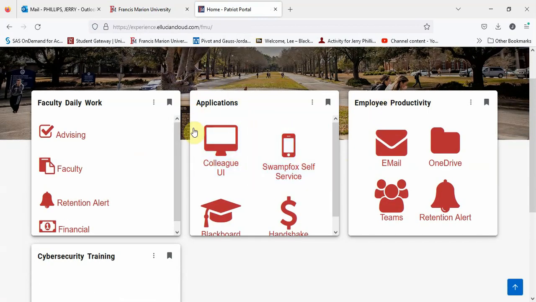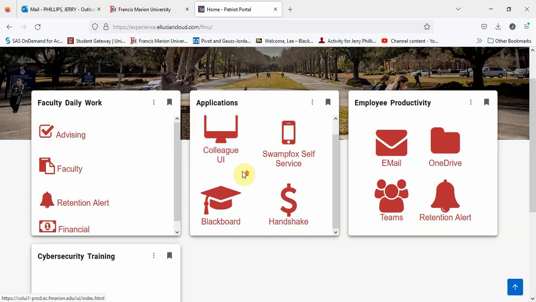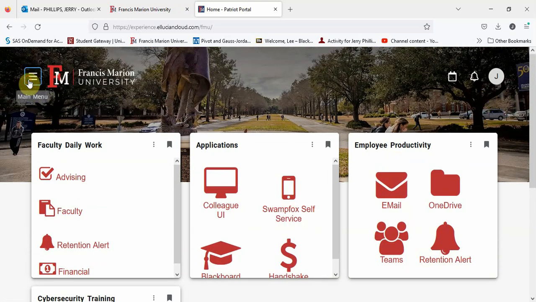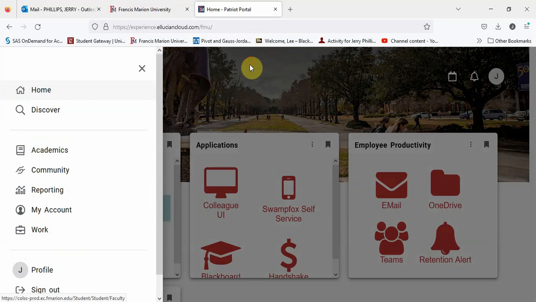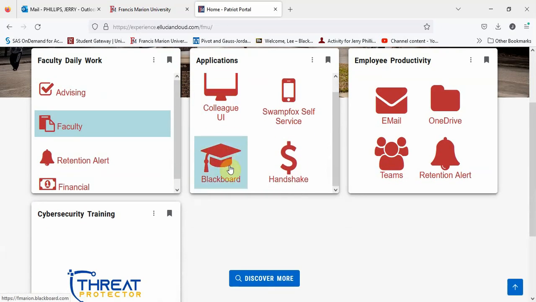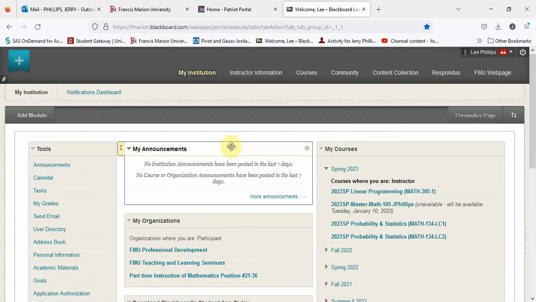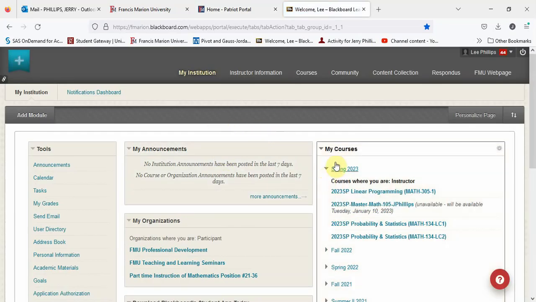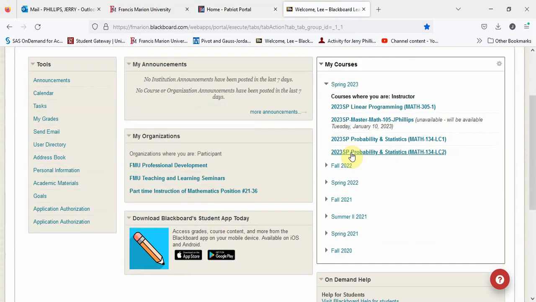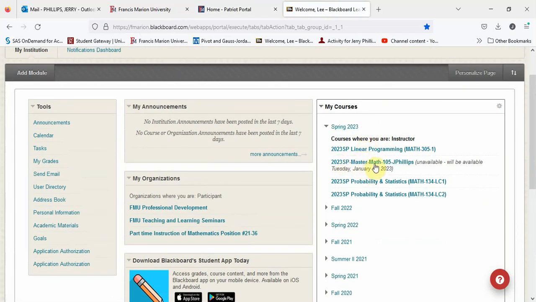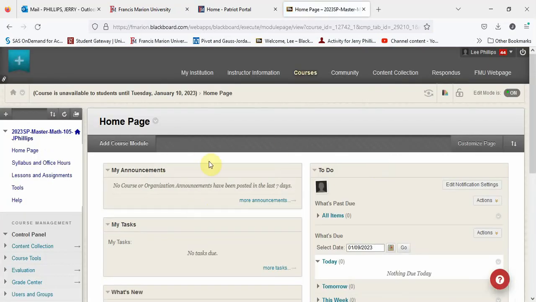Your tiles will look a little different than mine, but you should have a tile that has Blackboard in it, and you can click on that and it'll take you to our Blackboard page for the university. Over on the left will be your courses, and this one is Math 105. Yours may be Math 105 Online. Find the one that's Math 105, click on it, and it'll take you to our Blackboard page. Everything you need is over here on the left.